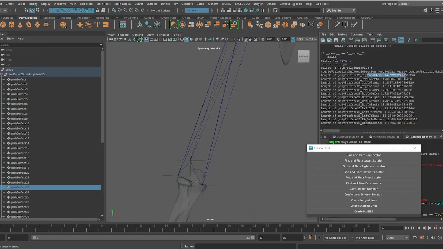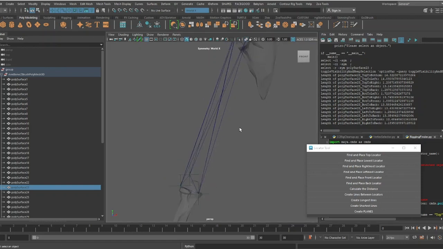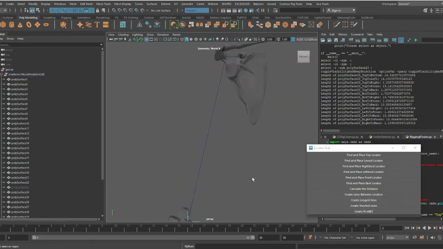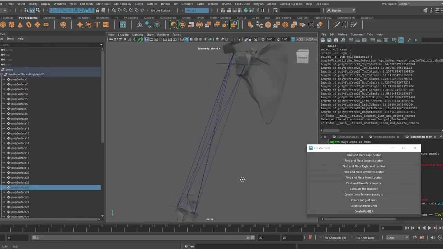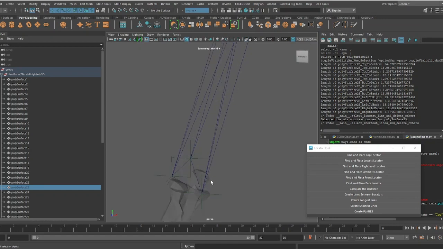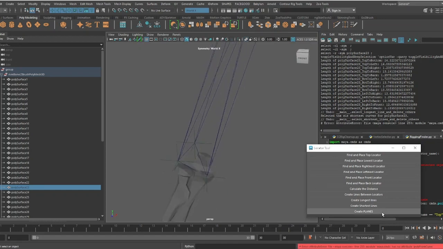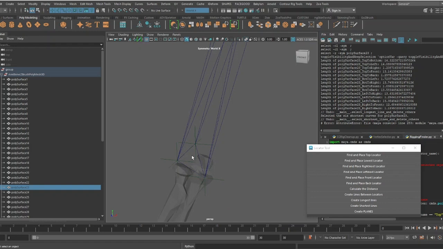Then it finds the longest line, and it leaves only the longest line, or it can also leave the shortest lines, right? Both, right? Then when I have both of the lines, the longest and shortest lines, it finds the middle point of this. It creates a plane, right? But right now it doesn't work.